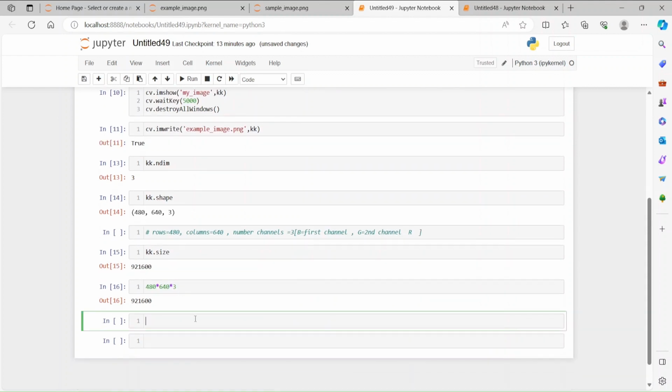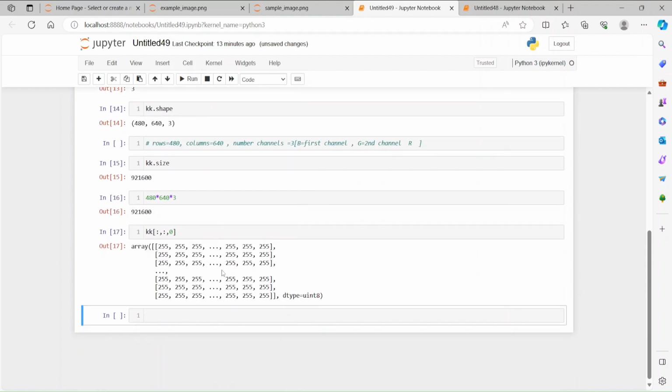Now as I mentioned, there are 3 channels: blue, green, and red. We can read or split these channels. There are 2 ways. Let's say kk, then you take all rows, you take all columns, and you read the first element, which is blue. If you run this, only the blue channel is provided.